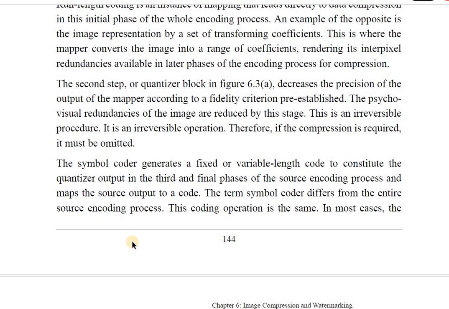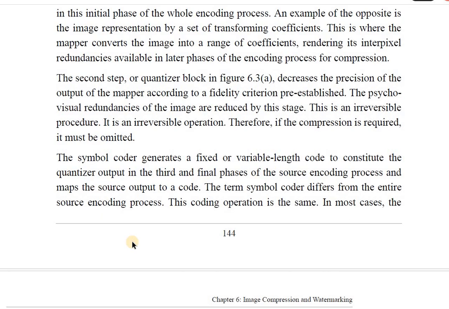Now the third block that we had was the symbol coder. What does it do? It generates a fixed or variable length code to represent your quantizer output in the third and final phase of the source encoding process. So the symbol coder basically assigns codes in such a way that the image takes minimum space in storage.